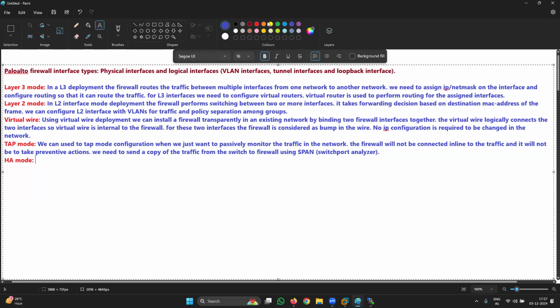After this, we have HA mode. Okay, here just for now, just write this. HA interfaces are used in high availability. Okay, so we will discuss these interfaces in high availability itself.